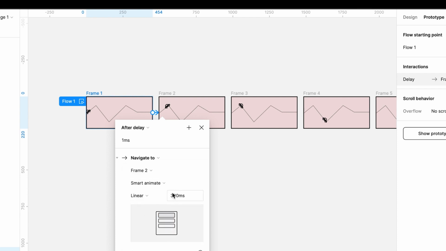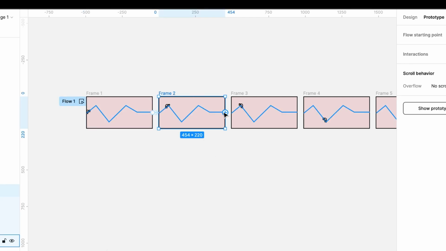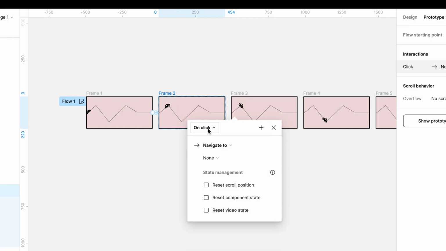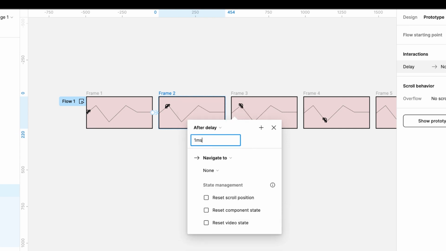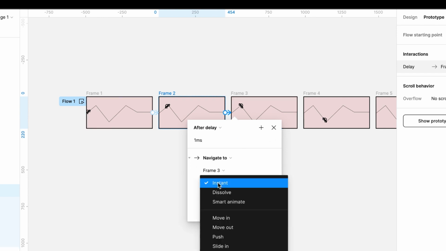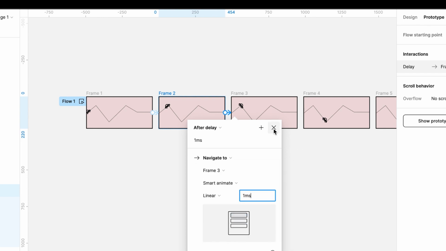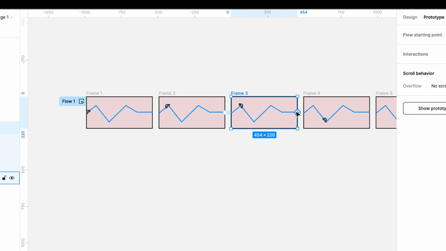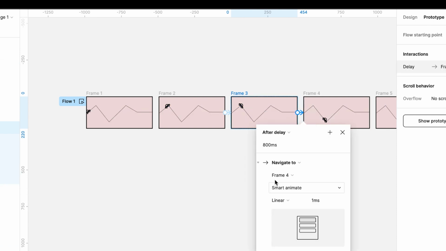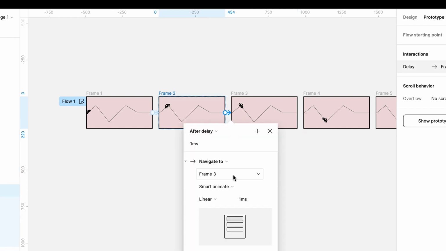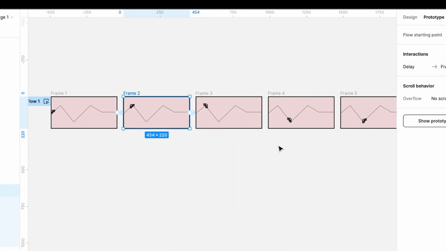Choose linear. If we will not choose linear, the object will not move smoothly on the path. It will be zigzag. Same for the next connection, frame 2 to frame 3. After delay of 1 millisecond, navigate to frame 3. Smart Animate. Linear. Repeat the process for all frames.